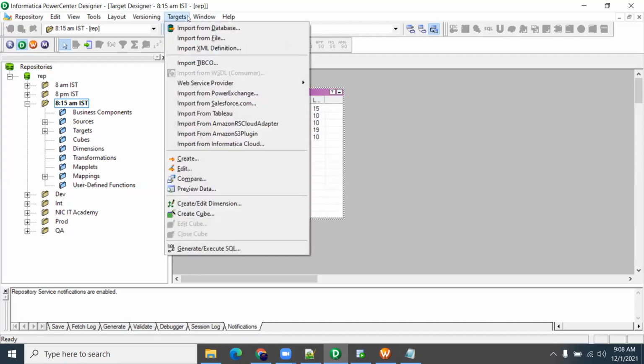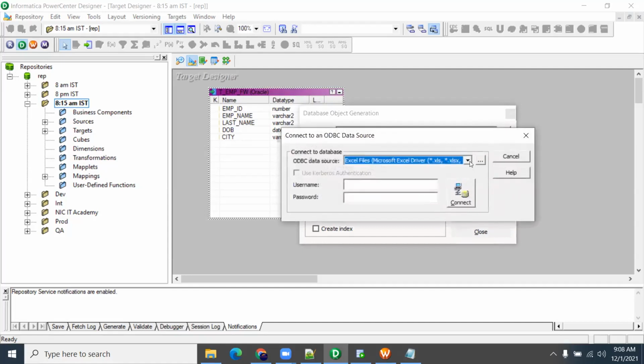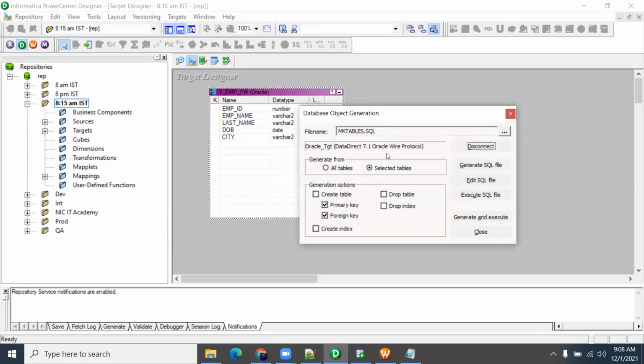So go to targets. Here you will be having our last option, generate and execute SQL. That means from Informatica, we are creating that table. You choose this table, selected tables, not connected to target, right? Connect that first. See what is the credential for connecting target? You have to give the target credentials. Okay. Connection established.